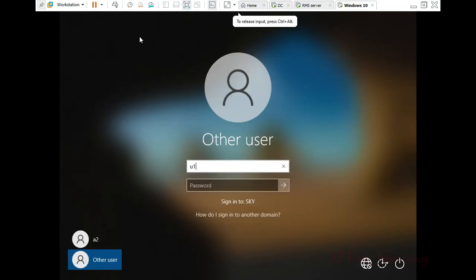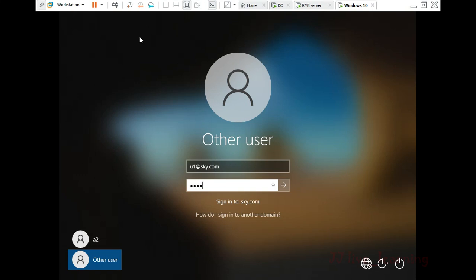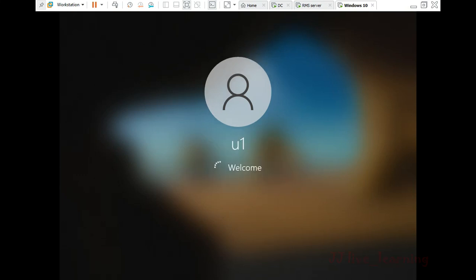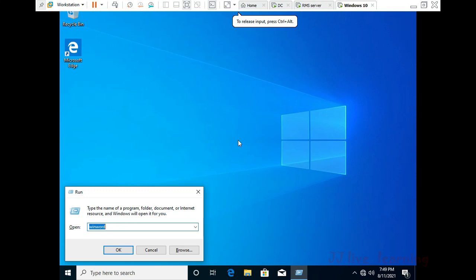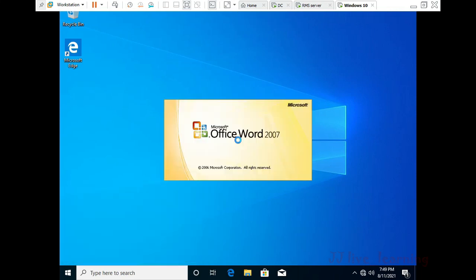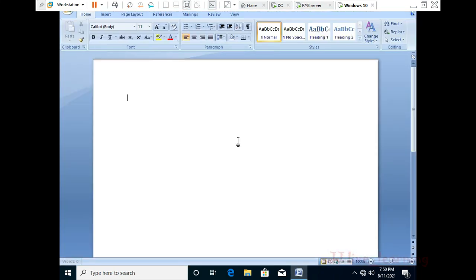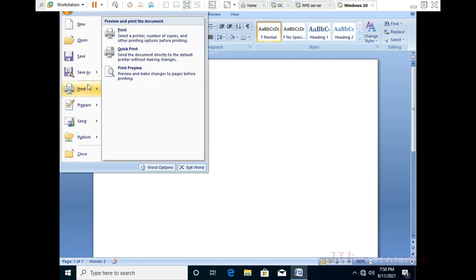Now we are going to log in onto the client. Now log into the user account u1@sky.com. This is the client user. The client user logs onto the PC and opens a Word document. Now he is typing the content. This document is going to be protected for the remaining users who are present in your AD.